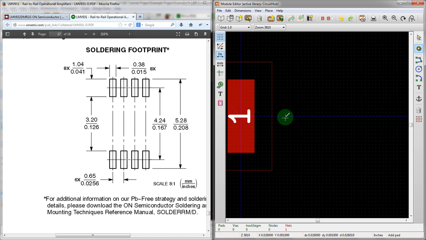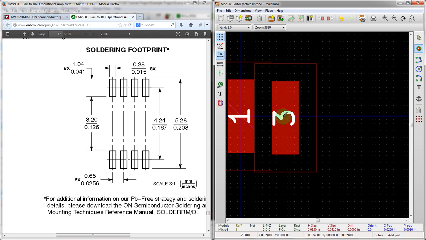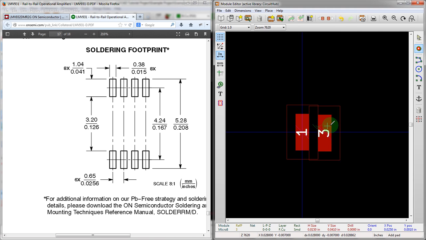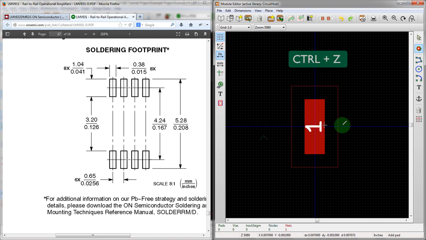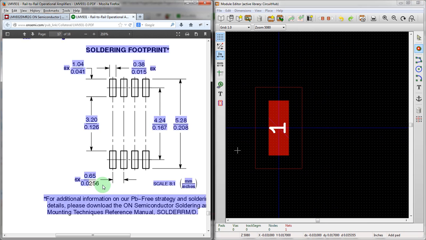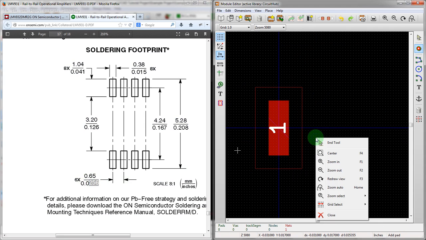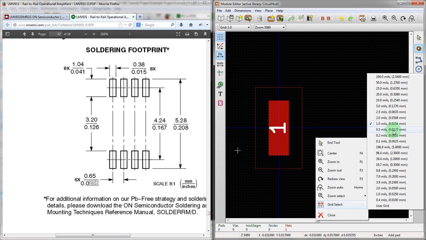Now there's two things. One is that it's a little tight. If we actually placed a part, you can see it's overlapping, and it changed the pin number. We're going to hit Control Z again. Also, the dimension here is 25.6 mils, or thou. So that means we need to change the grid. So let's change the grid. It's at 1 mil. We need to make it 0.1 mil.